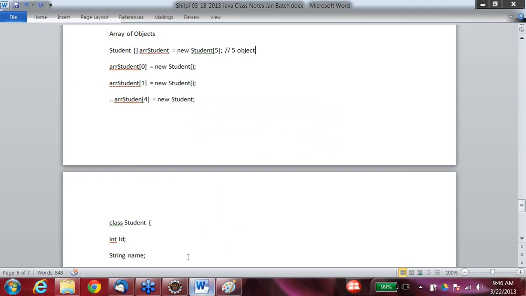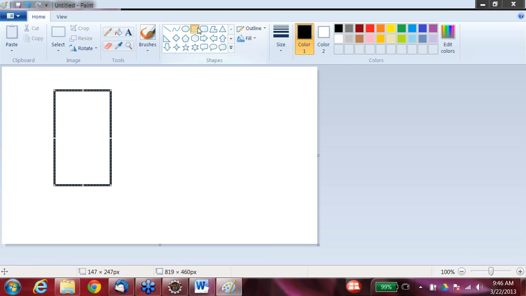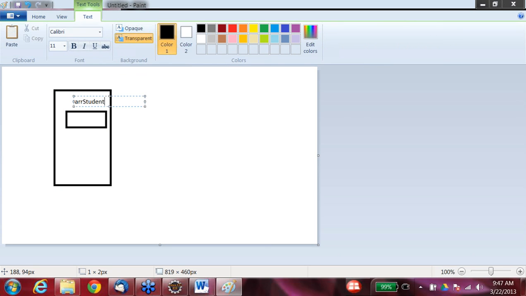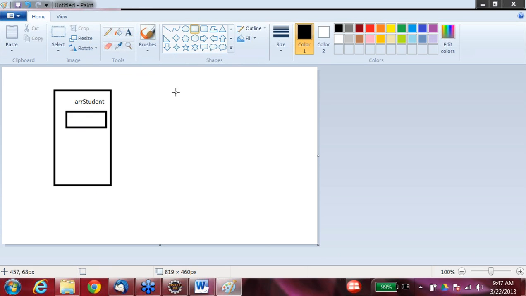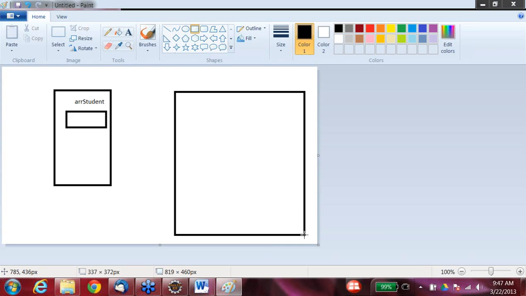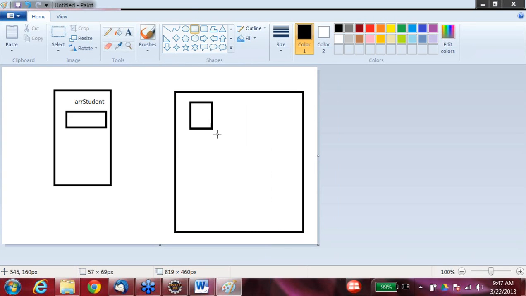So when you write this particular statement, Student[] add student = new Student[5], this would create an object reference by the name add student, and in the heap there would be an array of 5 references: 1, 2, 3, 4 and 5, and this is going to point to the first reference.